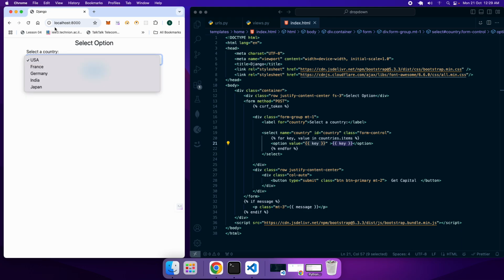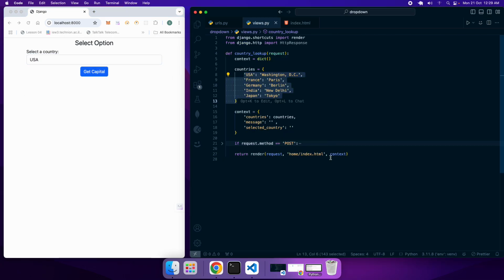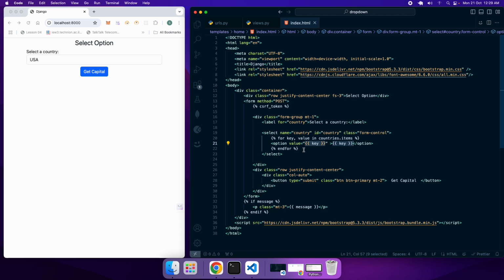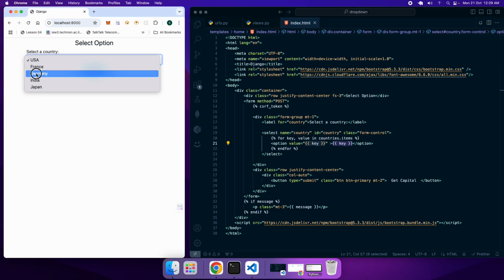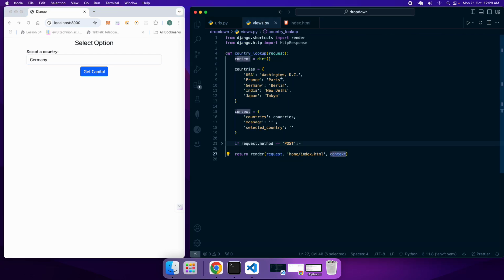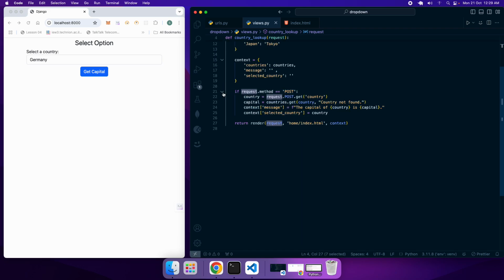That means the moment you type localhost colon 8000, the views.py got called, and index.html is getting data from this context, and finally this data is getting populated right over here. Now from here, suppose I choose Germany and click on the submit button. Now what happens? This time the view would pass the request, and this request will have the method equal to POST, because yes, the user did click the button. That's the reason the method equals POST condition is true.